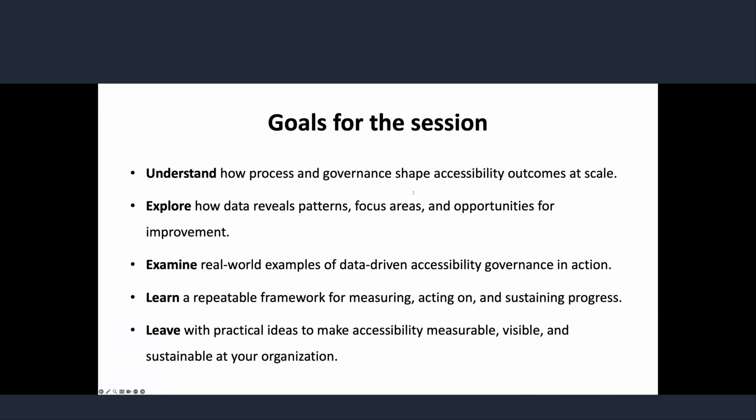So let's cover our goals for this session. I want you all to understand how process and governance shape accessibility outcomes at scale. We work in a very enterprise environment, which generally means large and many users. And our processes for how we manage governance and accessibility compliance are different in these enterprise environments compared to, for example, a single website or smaller websites with few users.